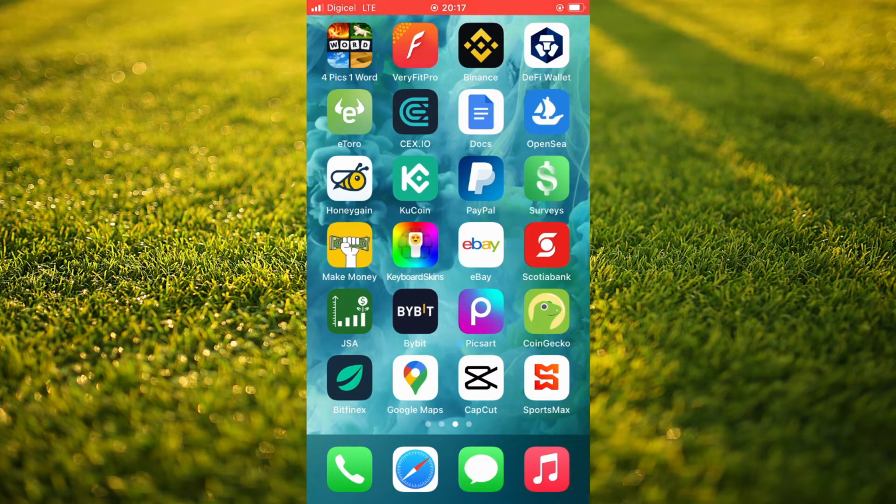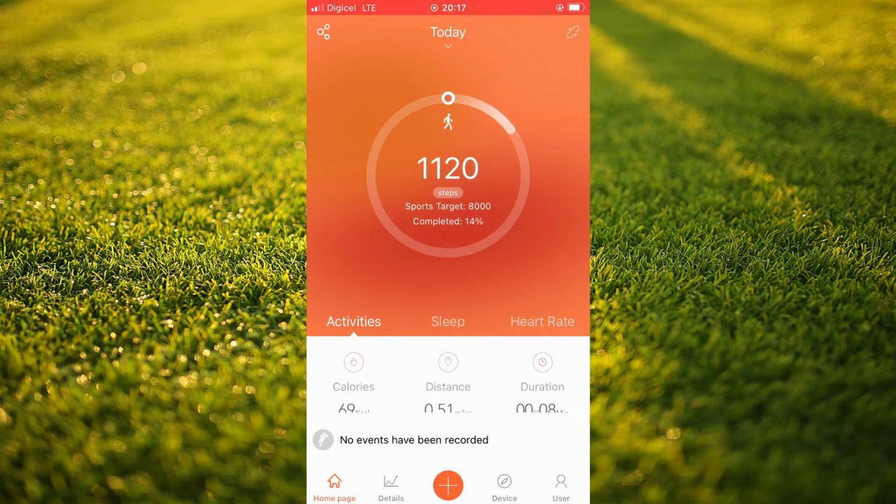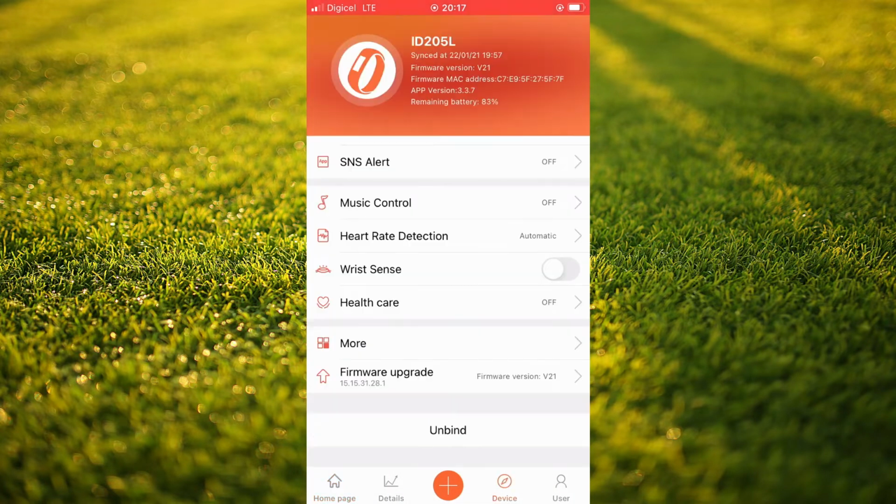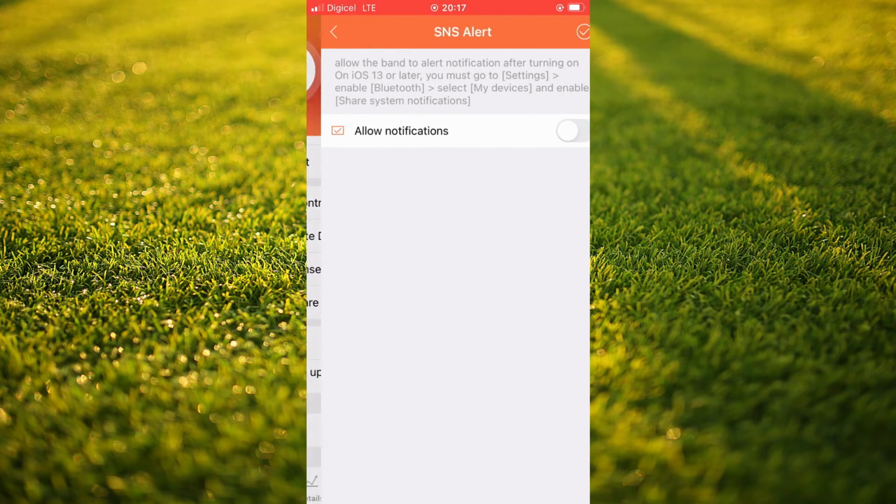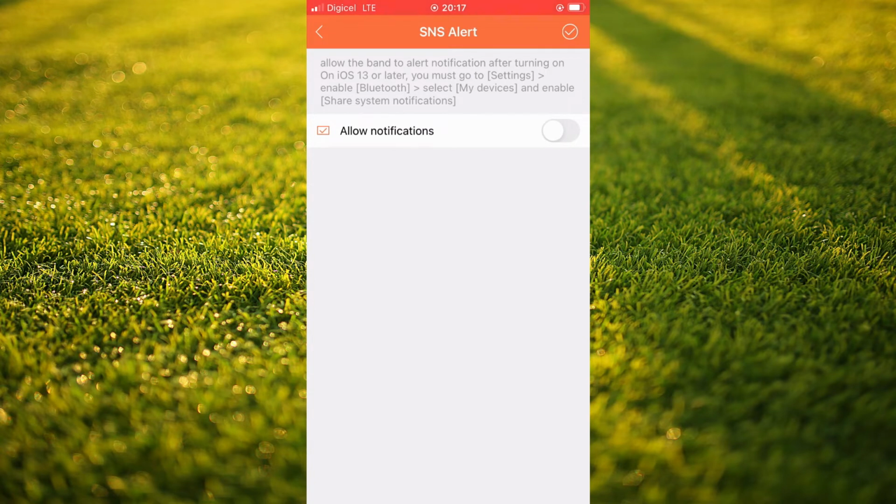First, let's go into the VeryFitPro app. Once in the app, you're going to select device. Then you're going to tap on SNS alert and you want to turn it on.